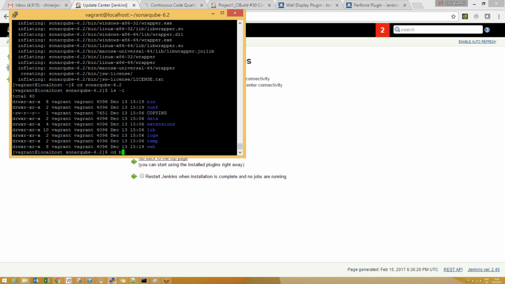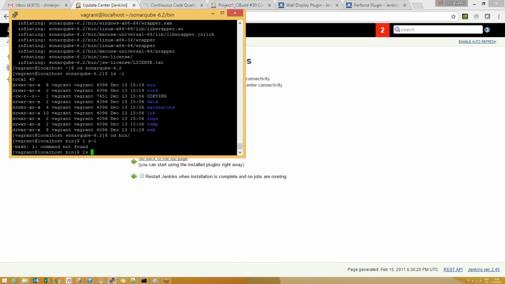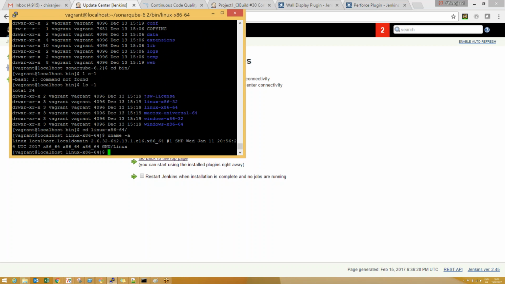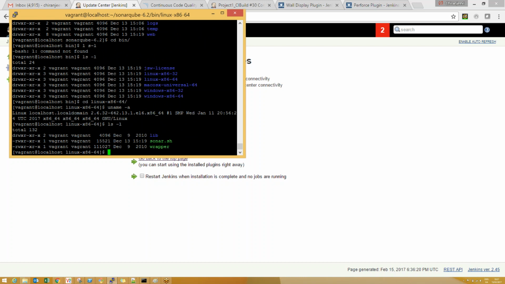Here you can find the bin folder. Get into the bin and you can find some Linux x86-64 directories. Based on your operating system, go to the respective directory. Mine is a 64-bit machine. Am I right? uname -a, I can see which bit it is. It is a 64-bit one. So here you can see sonar.sh.